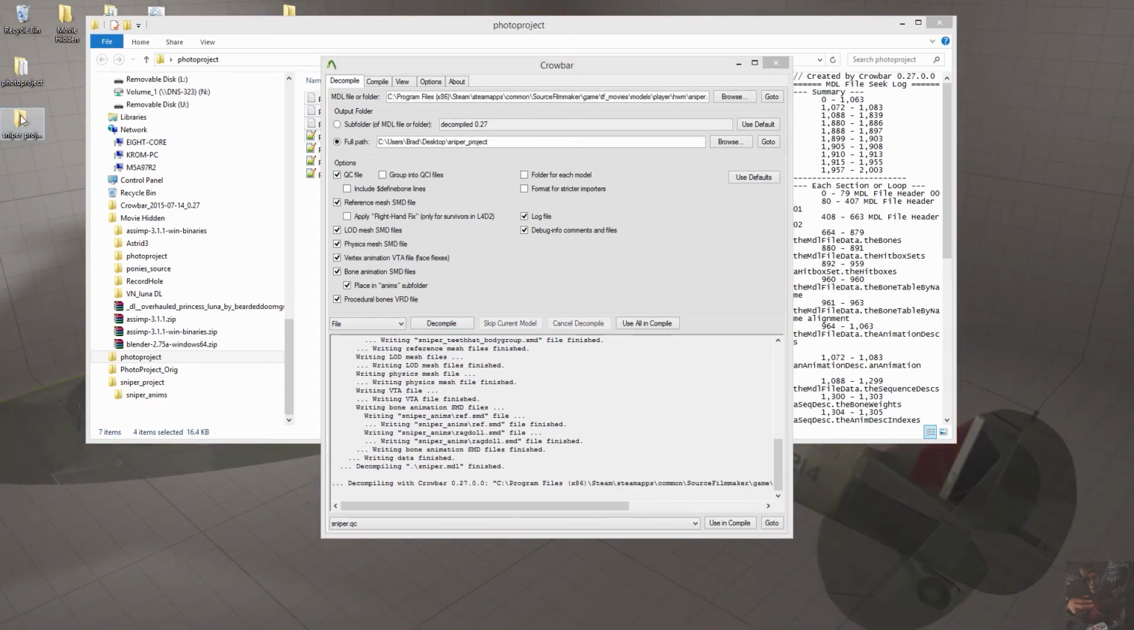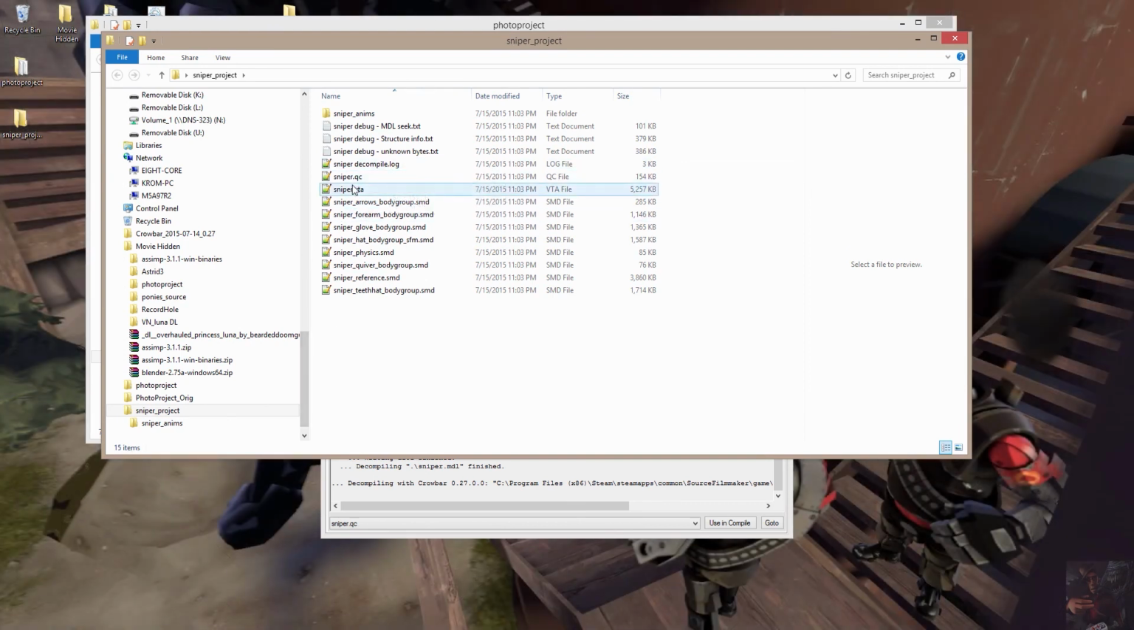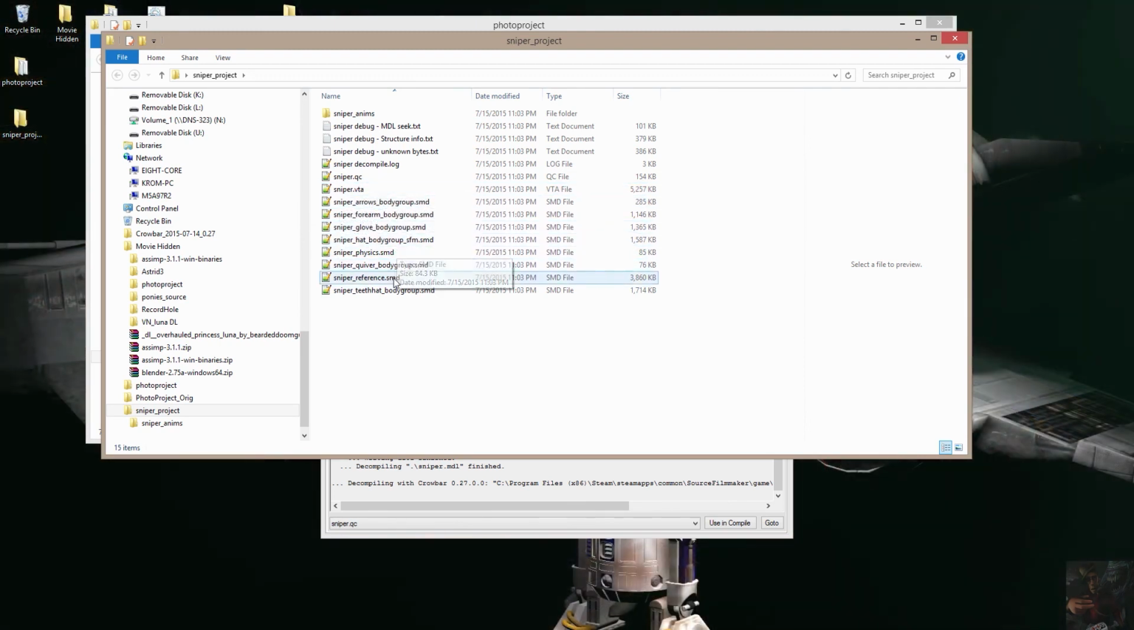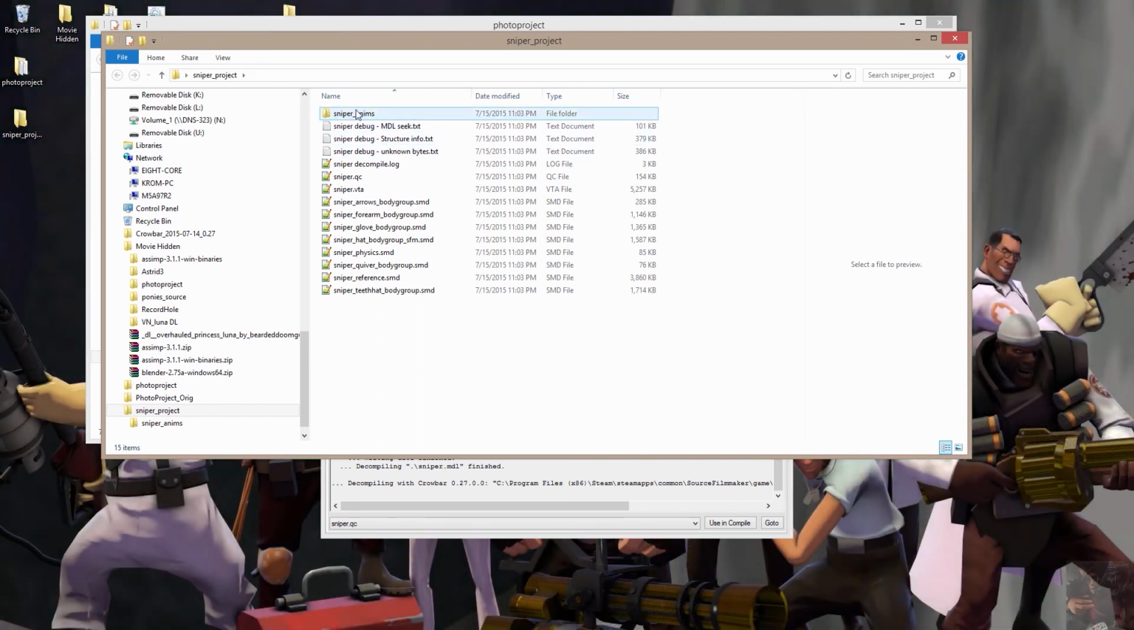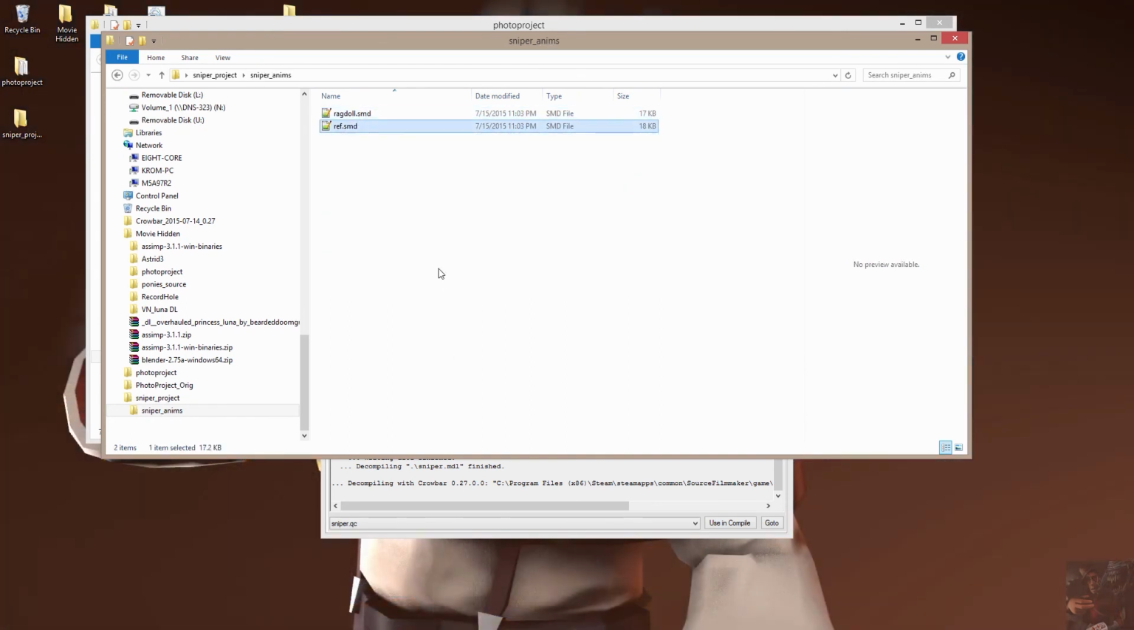Coming into my Sniper Project folder, here are all the files that I asked for from that particular model. I've got my QC file, I've got the VTA file containing the facial flexes, I've got all the body groups. There are no LOD files here because the HWM models for Source Filmmaker don't use them. Here's my debug information, and up here it created that anims folder. There's my ragdoll animation and my ref animation. So yeah, it's decompiling great.